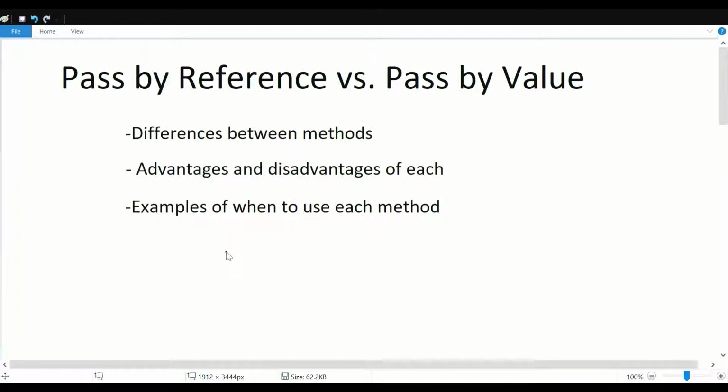Today we're going to look at the difference between pass by reference and pass by value into a function. In this video, we're going to cover the differences between the two methods, advantages and disadvantages of each, and examples of when to use each method.